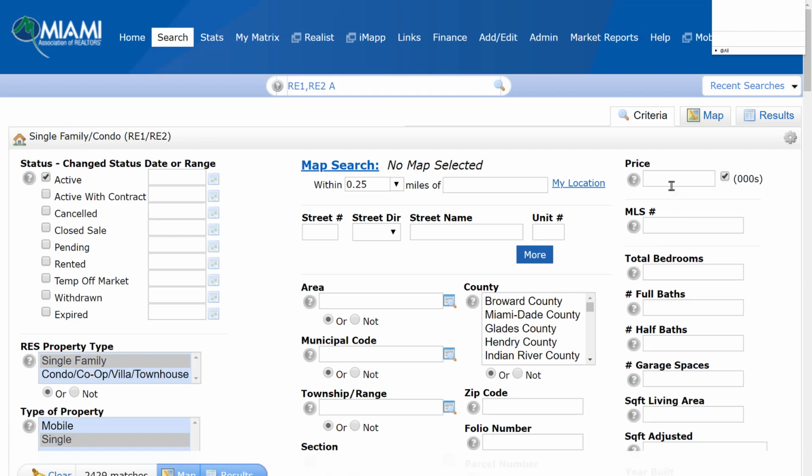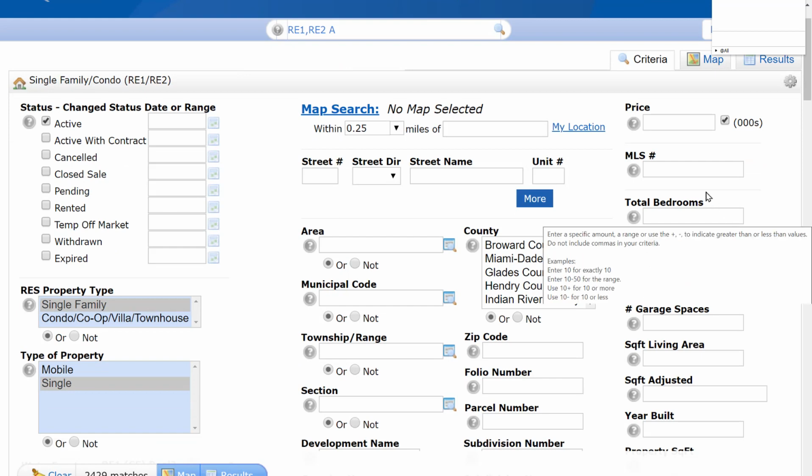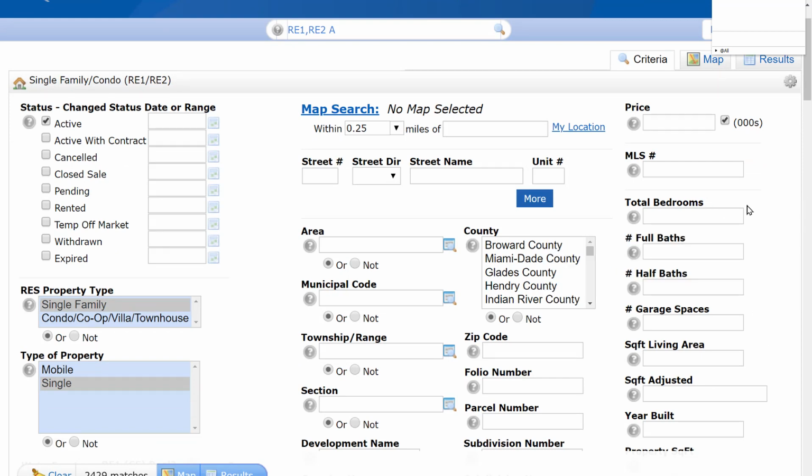And then on the right-hand side, you can include price, bed, bath. But there are some rules with these fields, and all of the fields in this column pretty much work the same way. So for example, if I were looking for a 3-bedroom property, when I type in 3, it is going to search for properties that have exactly 3 bedrooms. If I wanted 3 or more, I would say 3 plus, and it would show me properties that have 3 bedrooms or more. If I do 3 minus, that would be 3 bedrooms or less. But if I do 3-4, that's going to be listings that have 3 to 4 bedrooms.